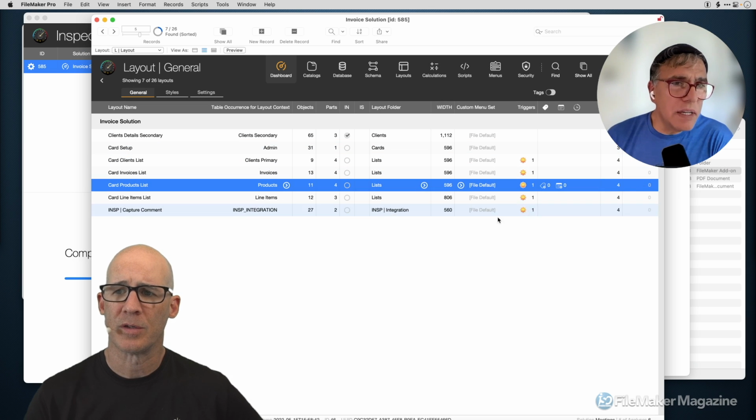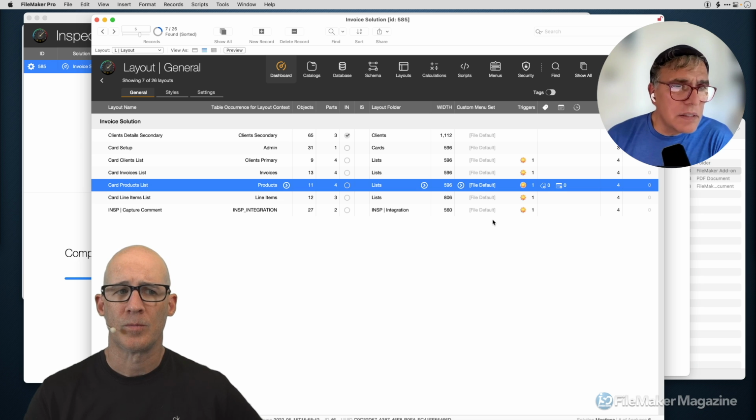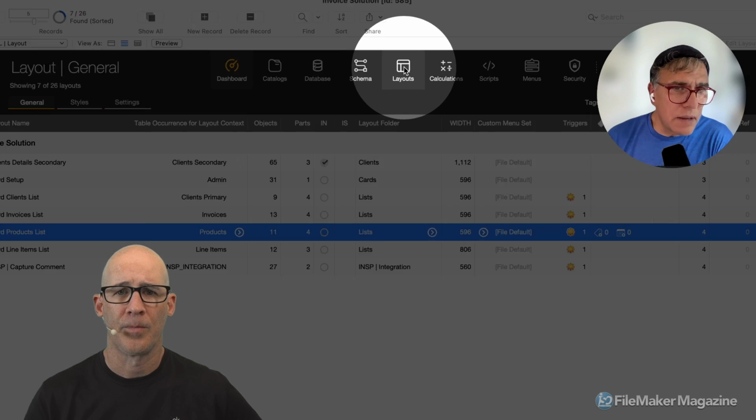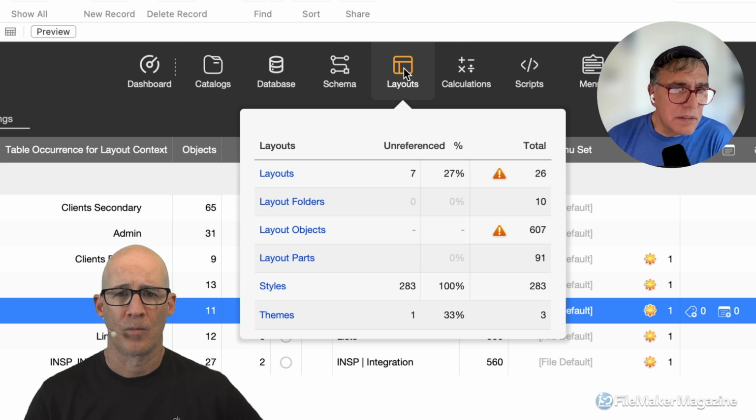Yeah, so what you did is if you go to the layout icon in the toolbar, up here, and you click on that, you'll see that you have 7 layouts that are unreferenced, and you have 26 of them that have references. 26 of them in all.